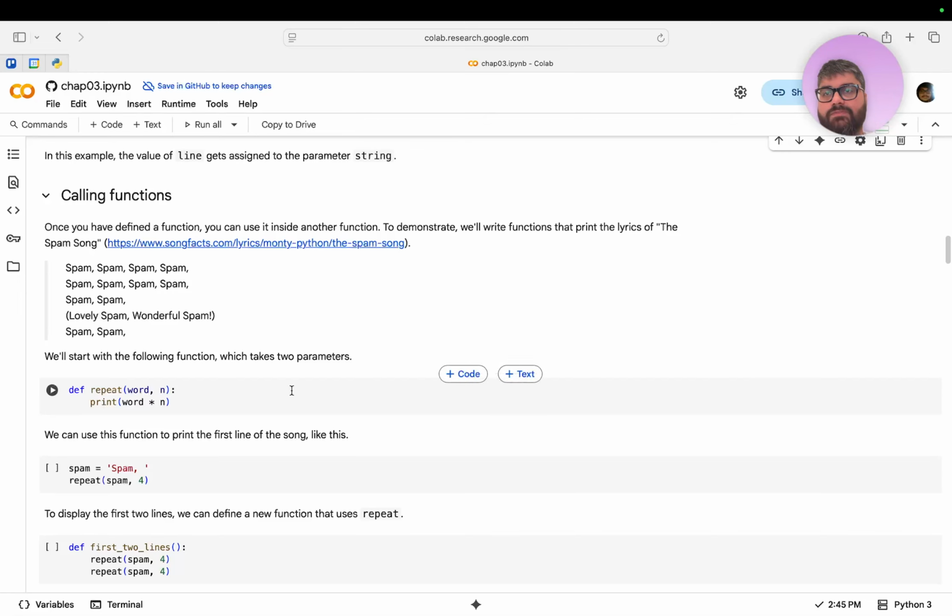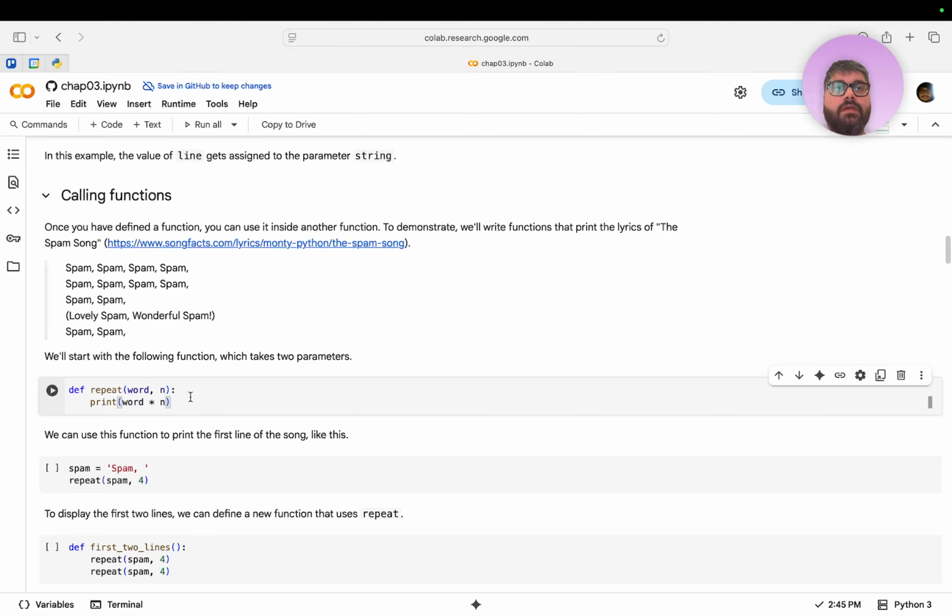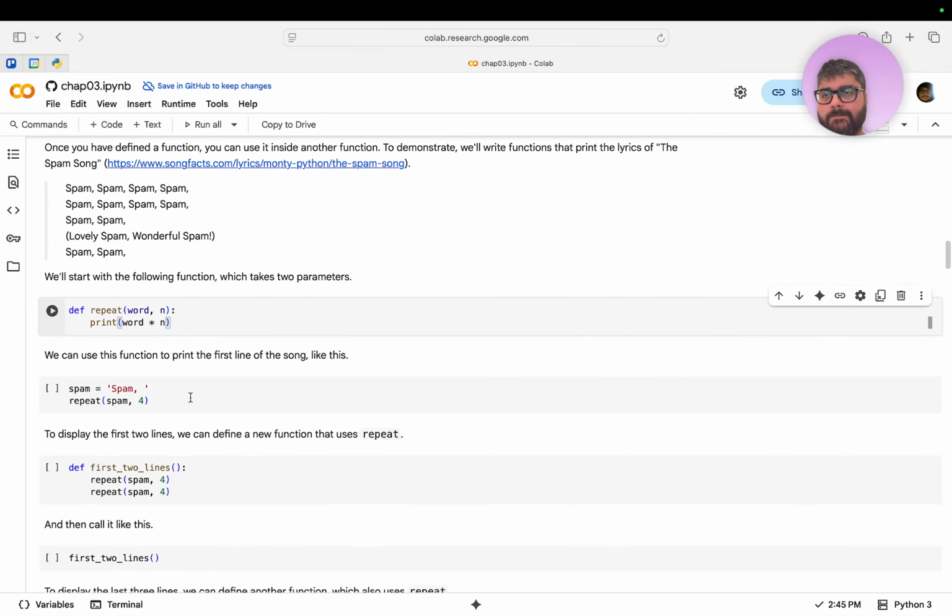So we'll start with the following function, which takes two parameters, word and n, and prints out the word that many times. Because if you remember from a couple of episodes ago, you can use the multiplication operator, which is the asterisk or the star as it's commonly known, with a string, and whatever integer you multiply it by, that's the number of times the string will be created. But if you multiply two strings, that doesn't make sense. So that operator is not defined for that.